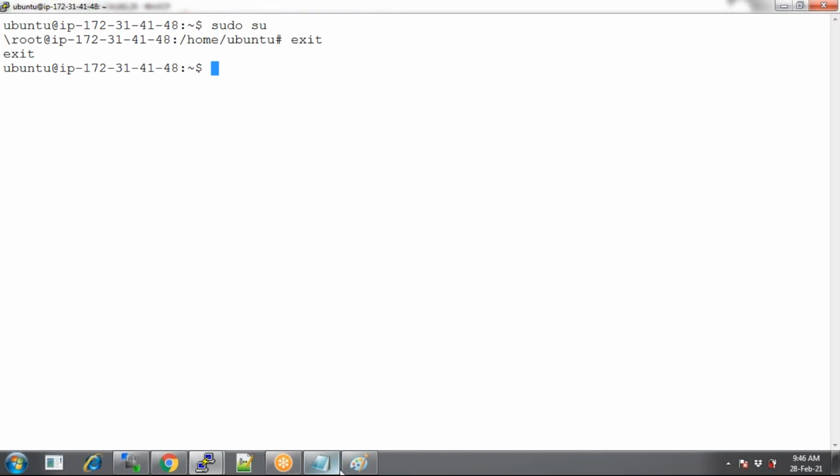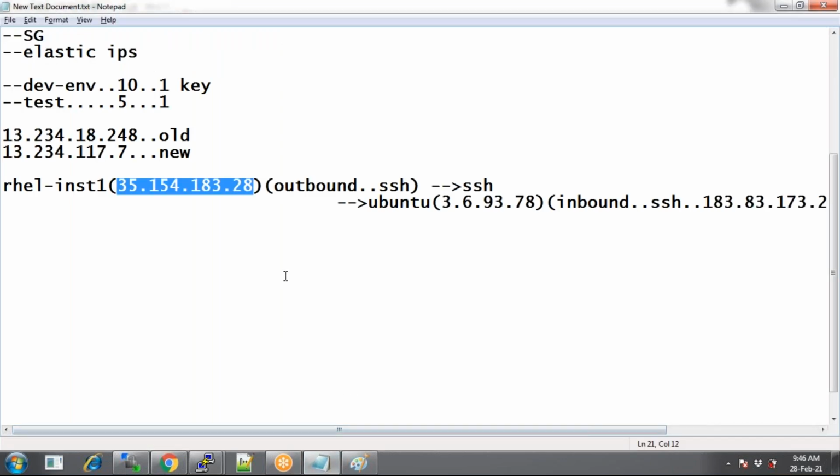So it's very simple, this is nothing but SSH. We all know SSH commands. But here I'm doing SSH from RHEL instance. This is my instance 1. There is our instance 2.